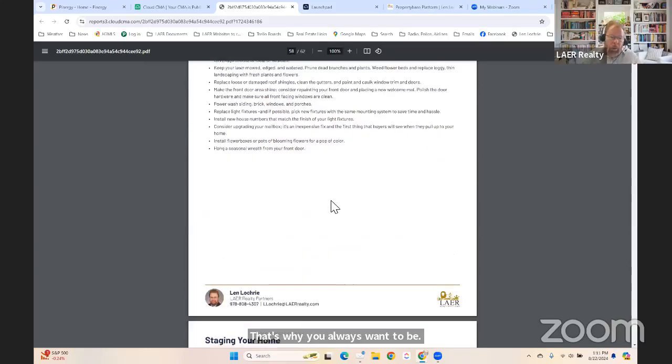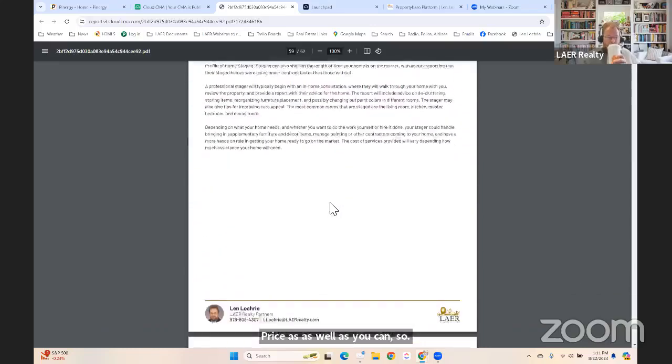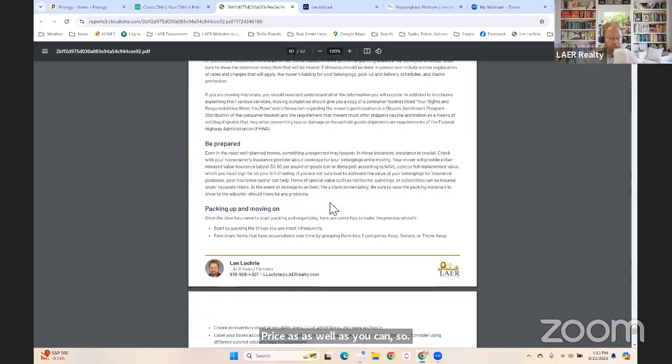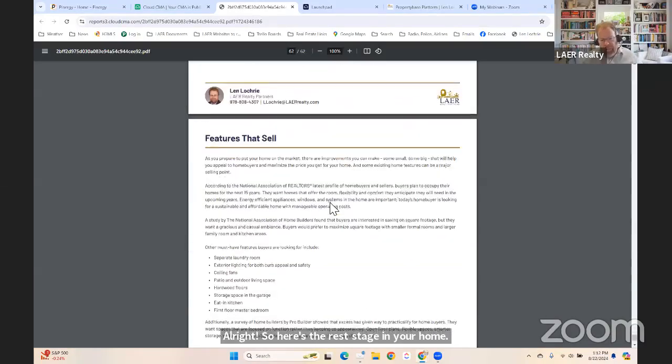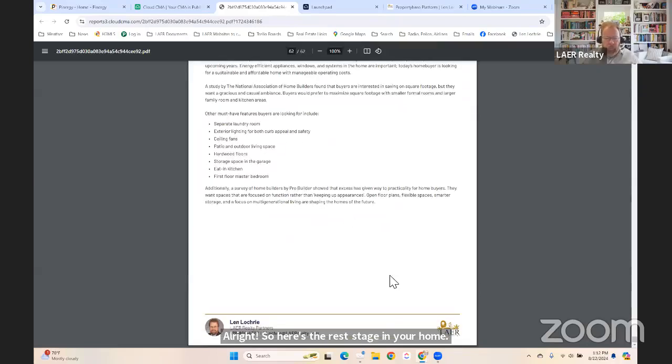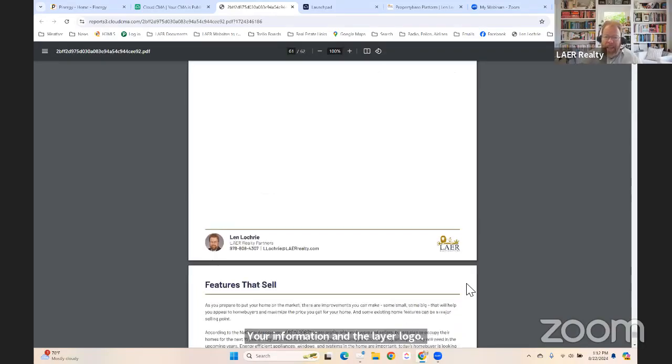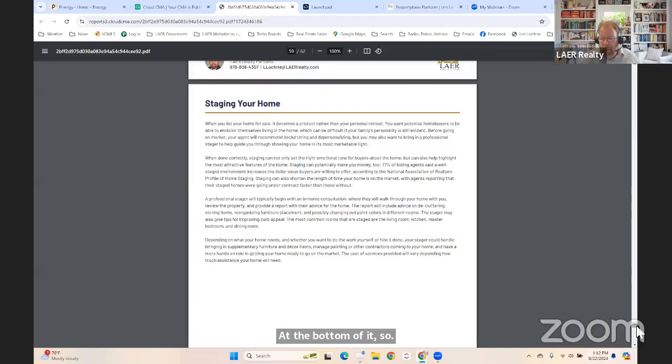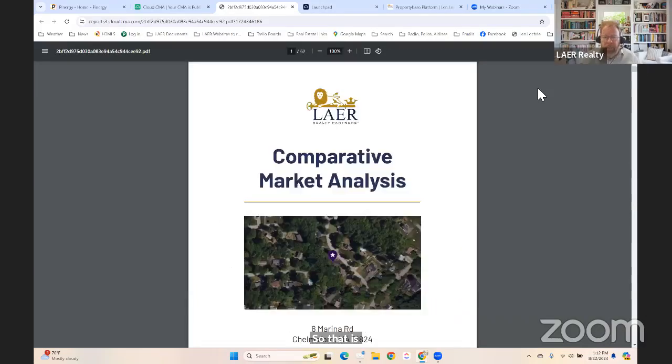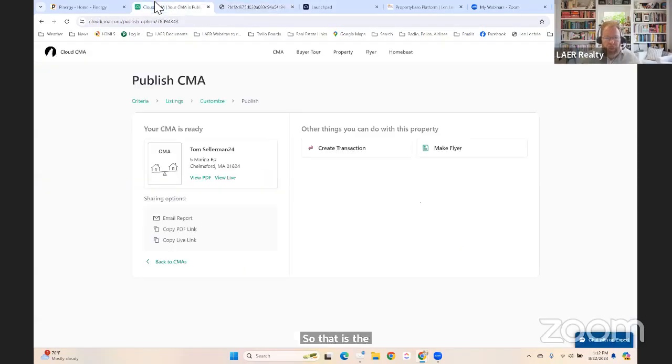So, all right, here's the rest. Staging your home. Checklist. All these are optional pages that you can decide whether you want to put in or not. And remember, every page is going to have your information and the LAER logo at the bottom of it. So that is the CMA as a PDF. That is the first output. If you come back here, here is the CMA. It says you can view the PDF, but there's also a live version we can look at too.